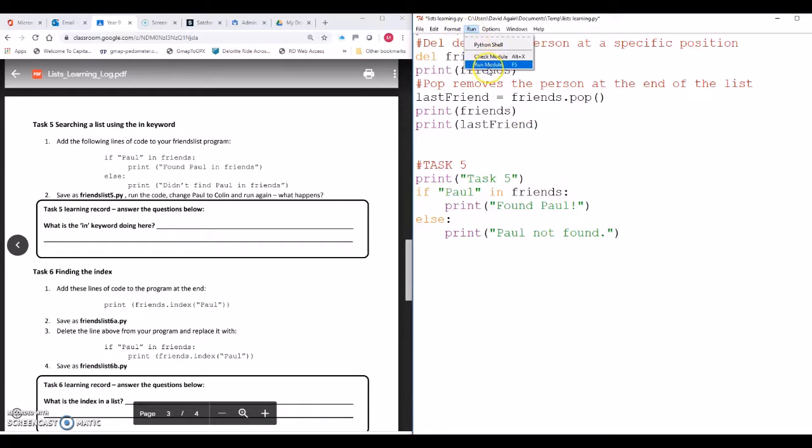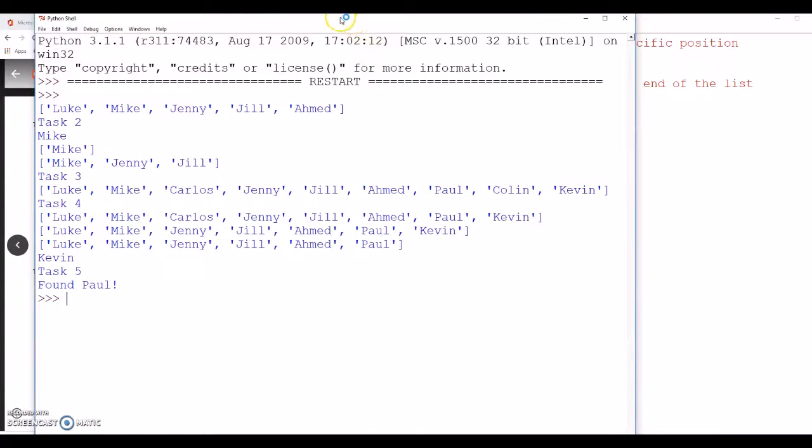So we'll run the module. Save it, of course, because we've changed it. There's all the previous stuff on there, and you'll see that in task 5, we found Paul. Because, of course, Paul is in the list. He's there in the last position. There he is.